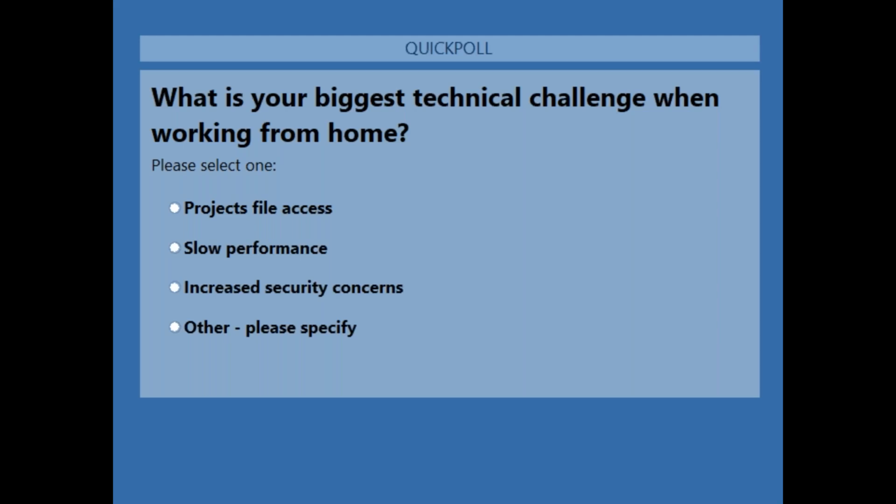Okay, so just about everybody has answered. 22% have said that project file access is the biggest technical challenge. 67% said slow performance. 0 said increased security concerns, and 11% said other. Awesome. And if you guys want to specify what that other is in the chat, that would be great as well, so we can maybe cover that as one of the topics in this conversation. But those were project file access and slow performance.